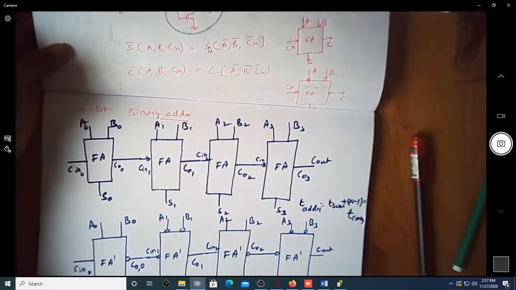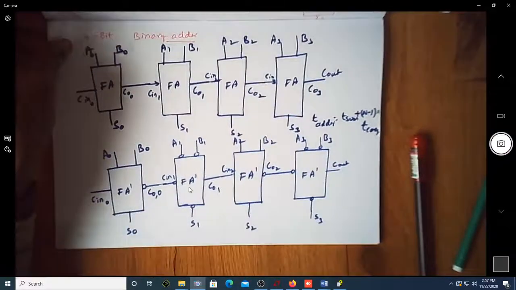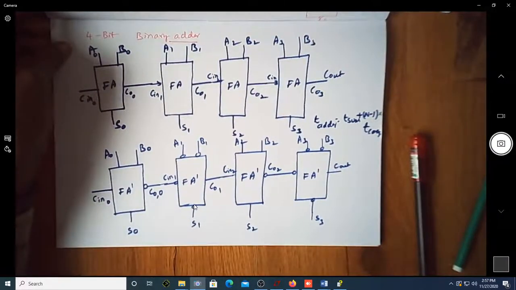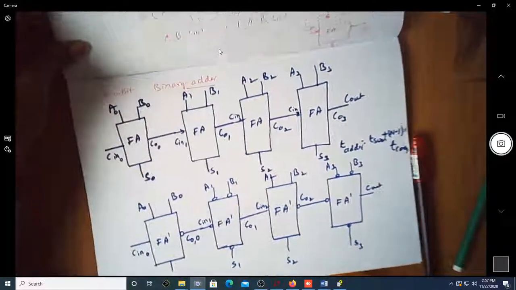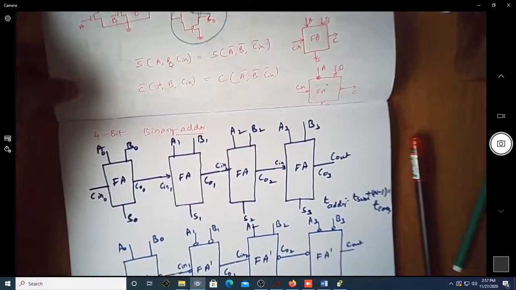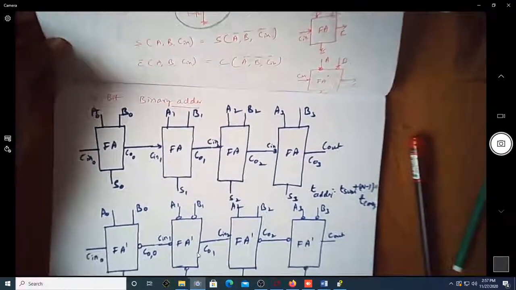Can you see? Is this the sum? Is it the inversion if the inputs are bubbled? If the inputs are bubbled, can you see there is a bubble here, there is a bubble here, there is a bubble here also. So now, since the output of this is an inversion of sum, I will put a bubble.